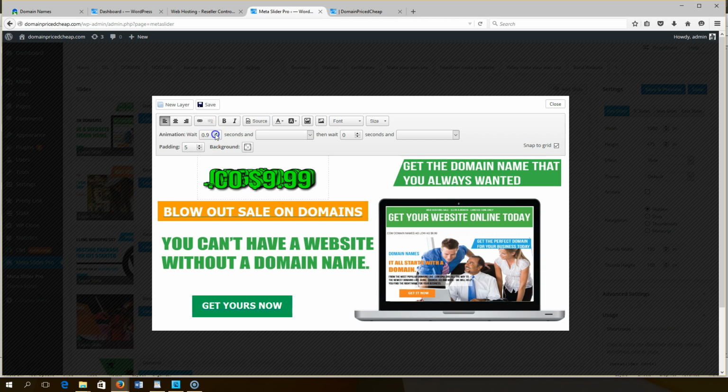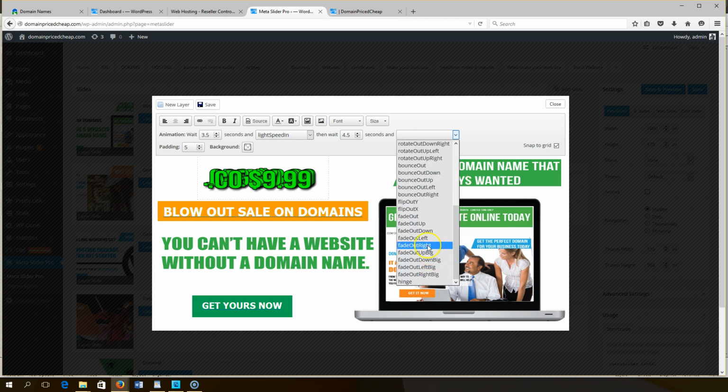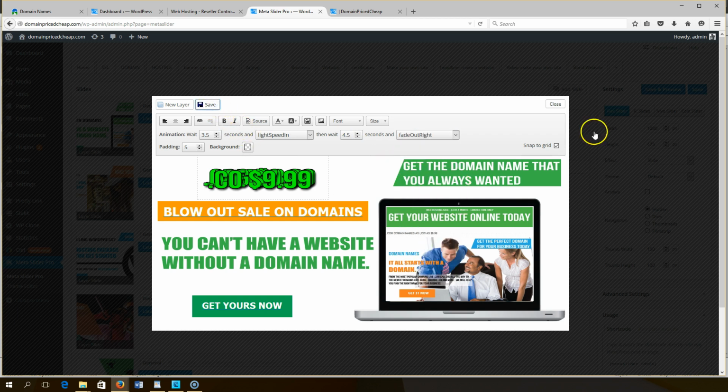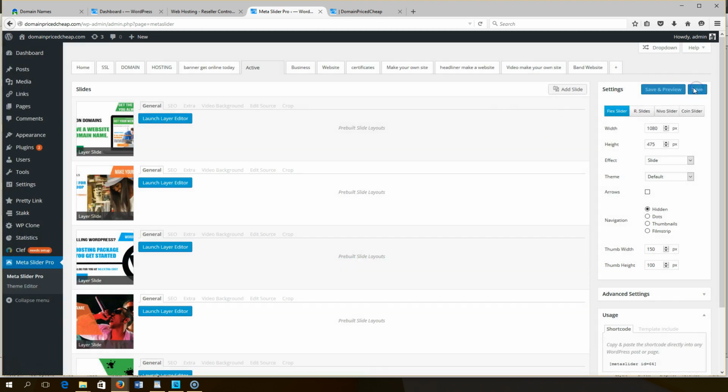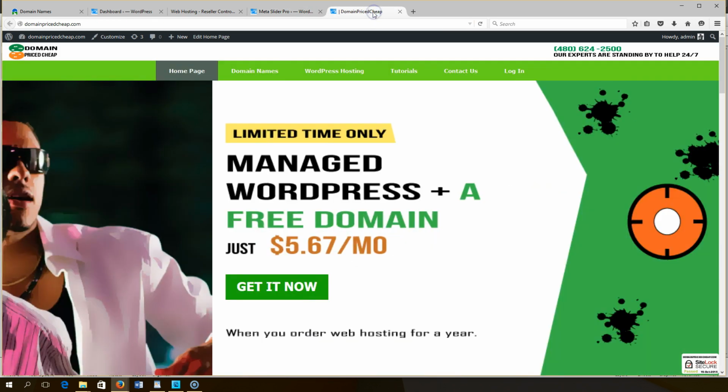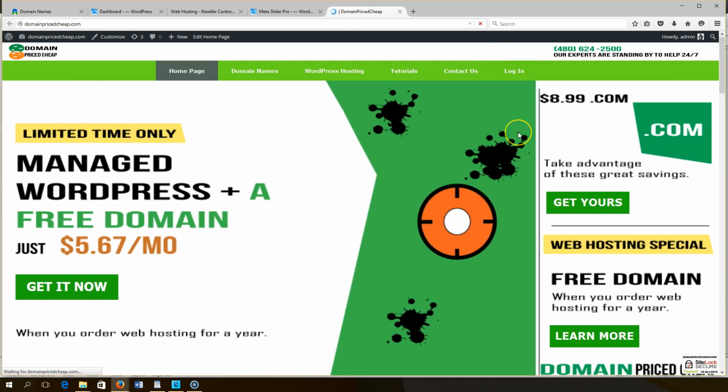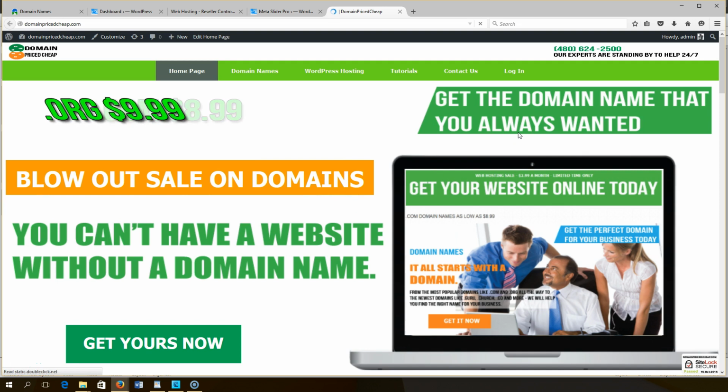Let's fade it in at 3.5 seconds. And we want to do light speed in. And let's fade it out at 4.5 seconds. Let's give it a little bit more time since it's the last one. So we do fade out right. Hit save. Hit close. Then you want to hit save over here. Now let's go test it on our website. We're going to refresh our web page. Let's see what happens. Boom, boom, boom, boom.